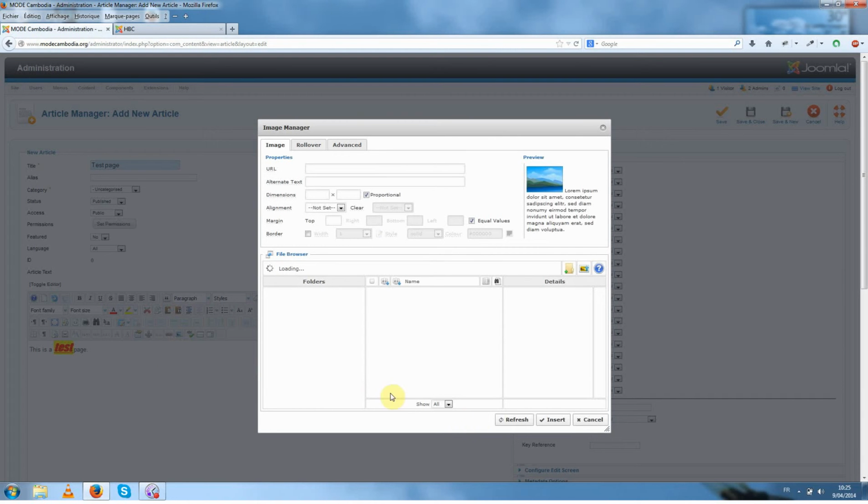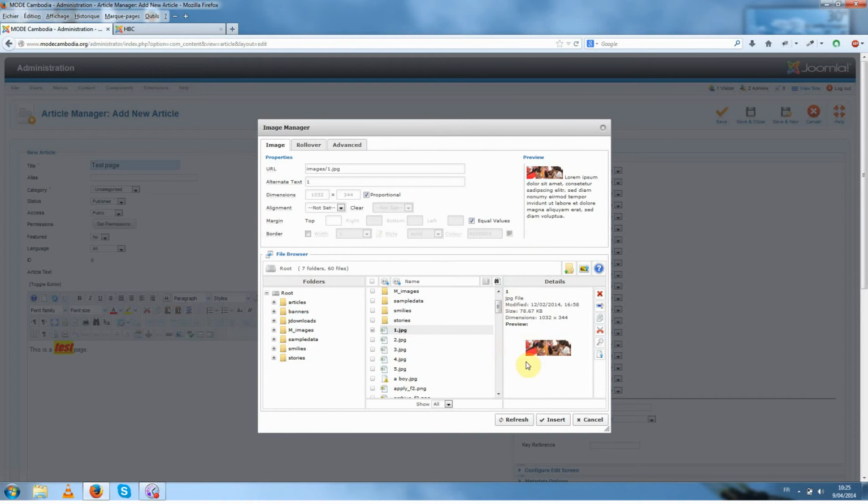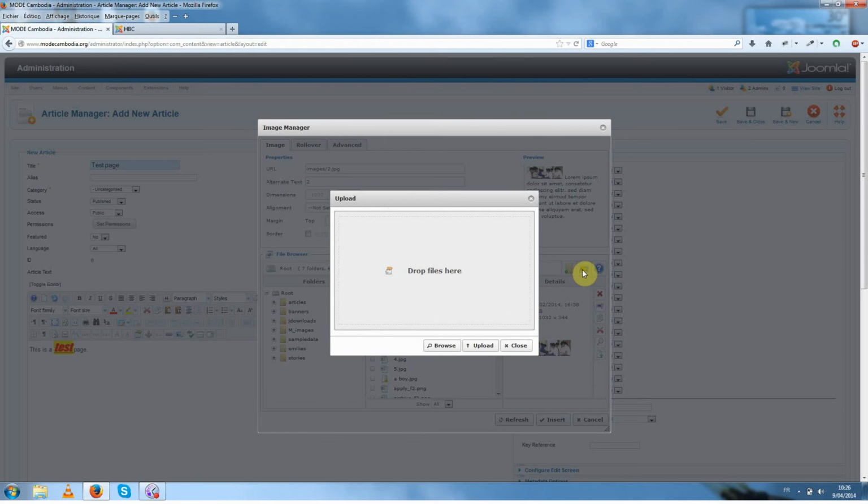When you click on this, this window appears, and here it contains all the files that are located on the server. So you have already a lot of images, you can see, and so you should select the image you want to add. If the image is not on the server but on your computer, you can upload it from your computer to the server. To do this, just click here on this button, upload, and you click.